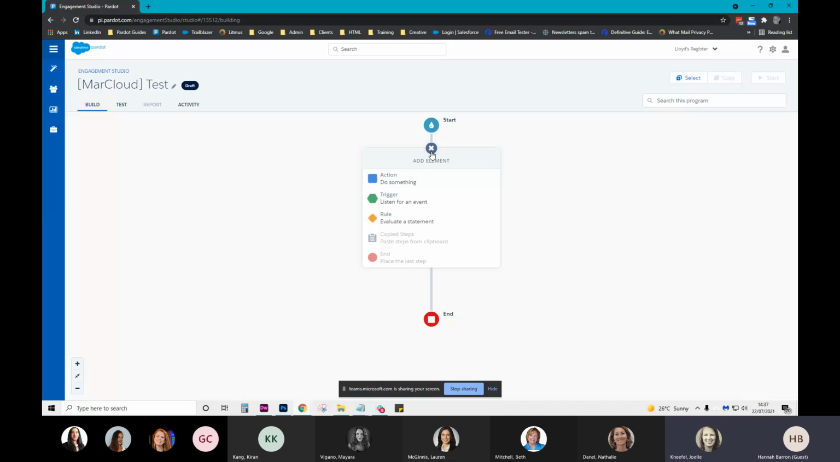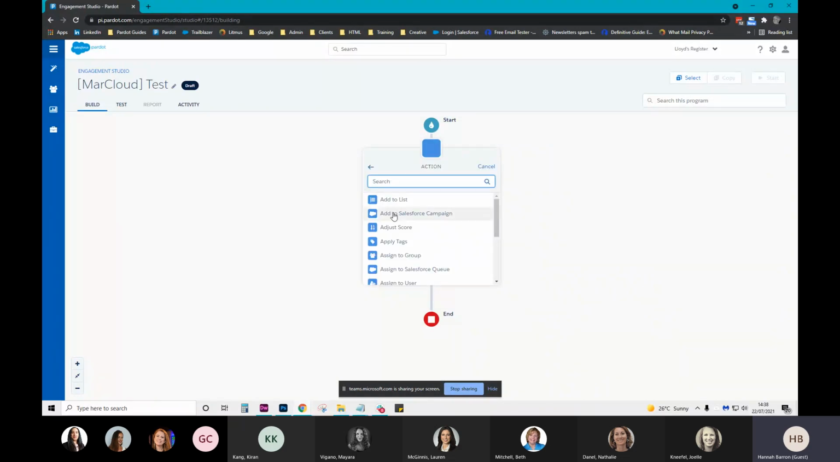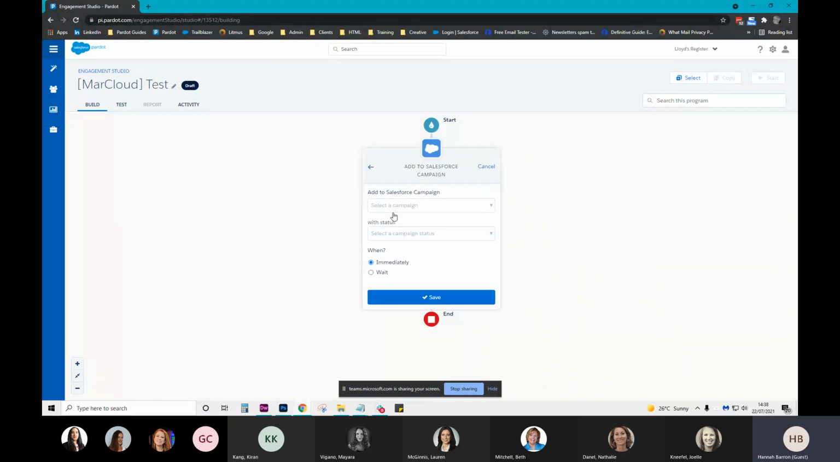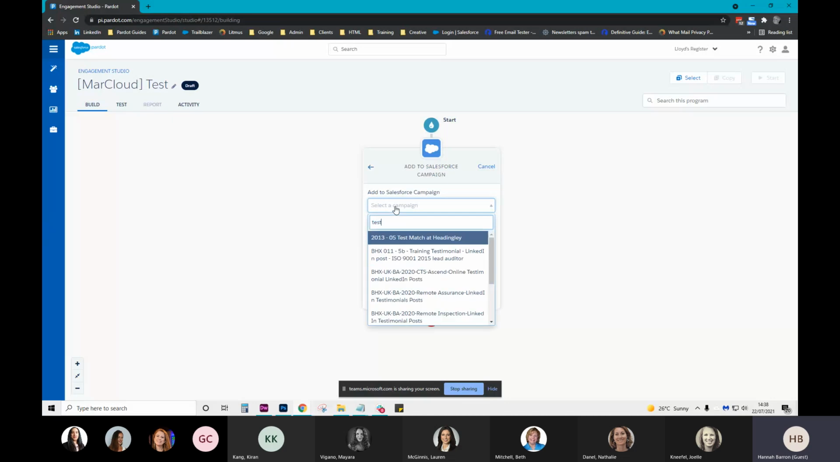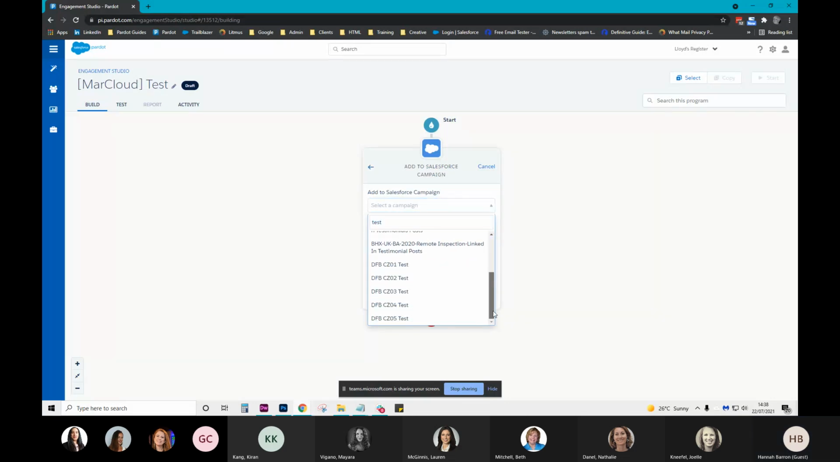Okay, perfect. So what we would generally advise is never start with a trigger, really, because we want to give people time to have actually done things. And generally, what we can do is start with adding to the Salesforce campaign. So we can say, I don't know if there's going to be a test one in here. No.